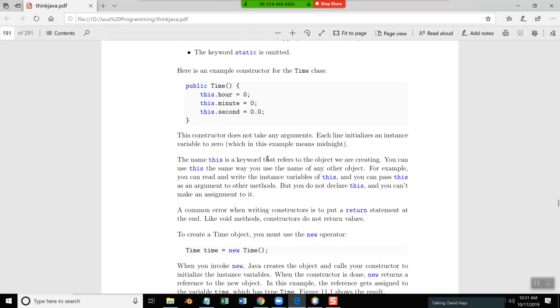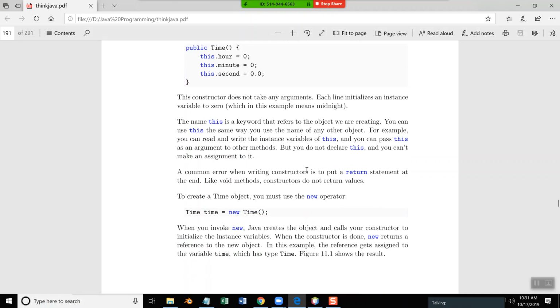Okay, this is a keyword that refers to the object we're creating. A common error when writing constructors is to put a return statement at the end. It's not actually returning anything. You're just creating an instance.